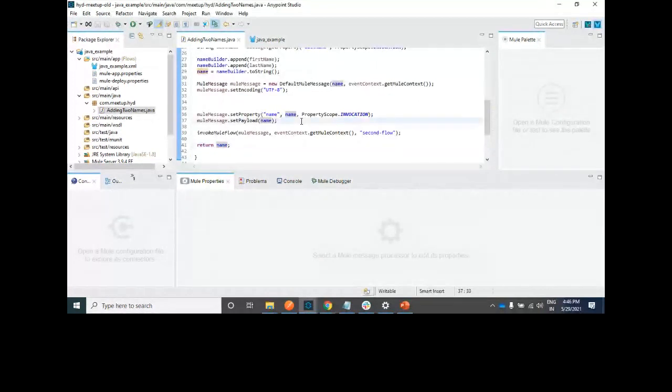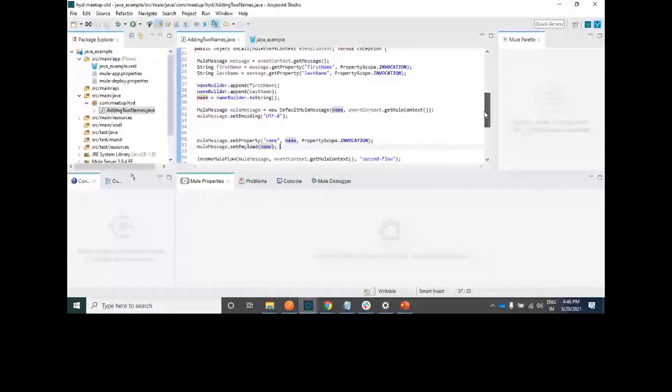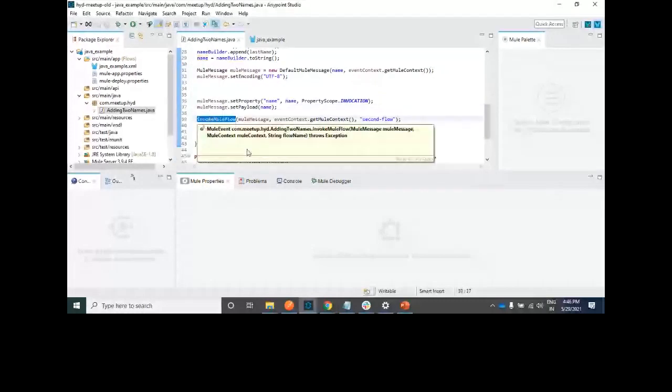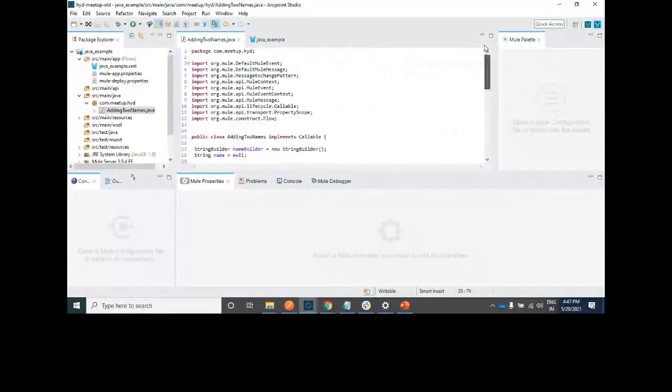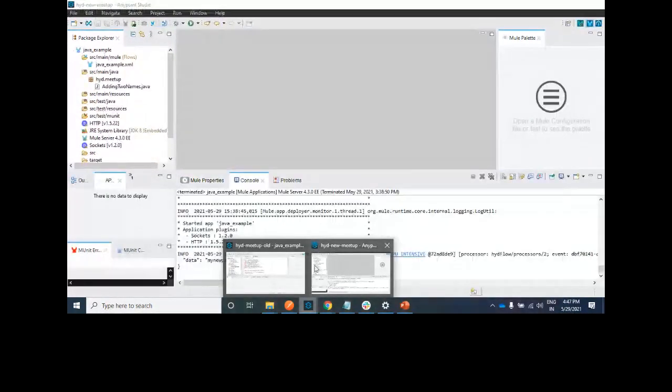Piyush, are you calling this flow from the Java class itself, the child flow? Yes, I am calling it, let me show you here, invoke mule flow, which is nothing but this one. Here I'm passing the name of the flow, second flow. So this is Mule 3 now. Let's go to Mule 4.